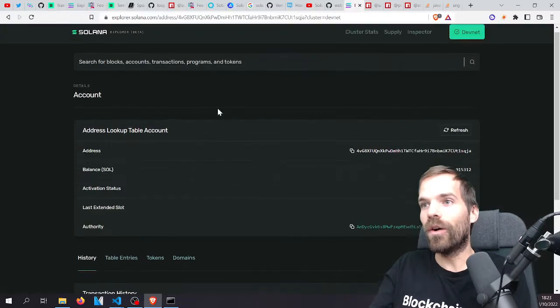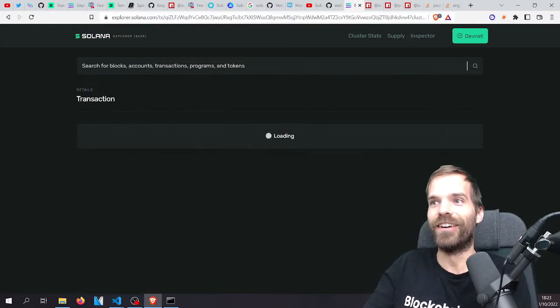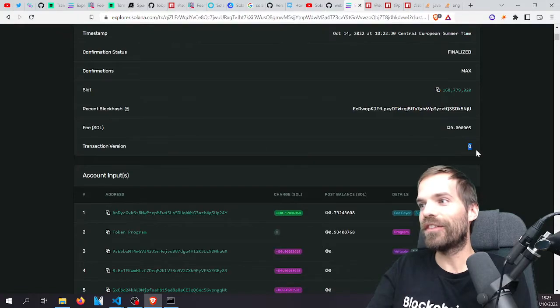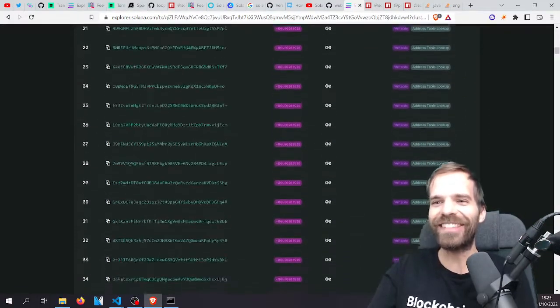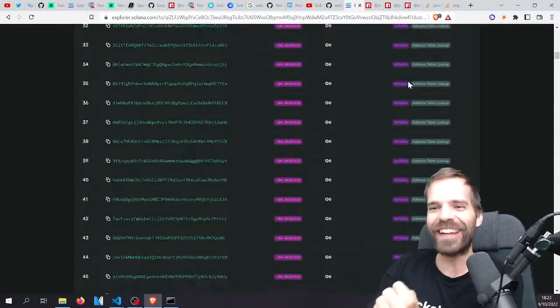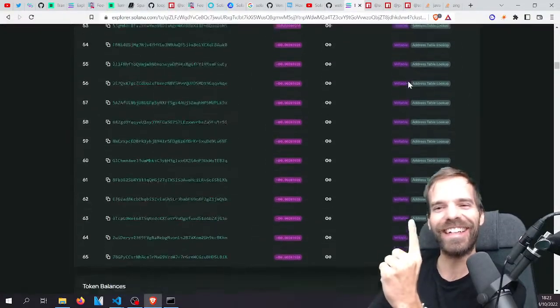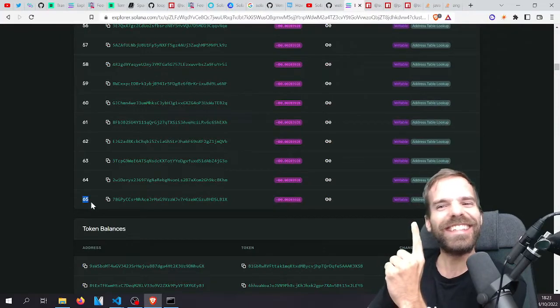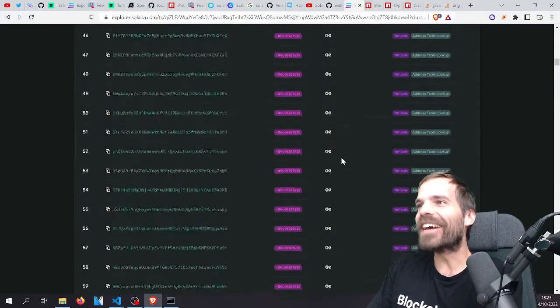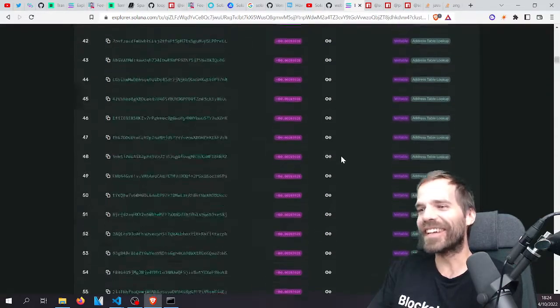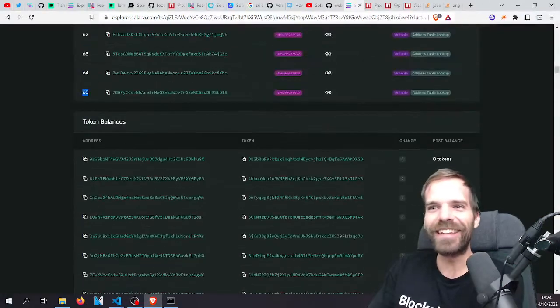Wow, okay. Look at that transaction now. We have a version 0 transaction and look at the amount of accounts that I have in one single transaction. I have 65 accounts in one single transaction, and I close all of the token accounts. Look at that. There's so many.